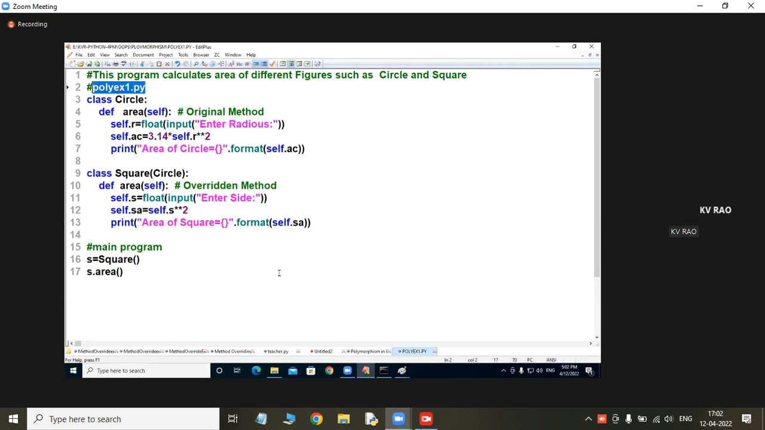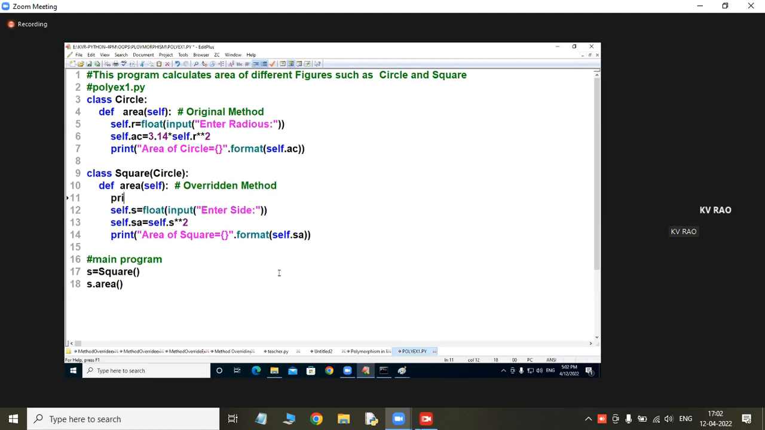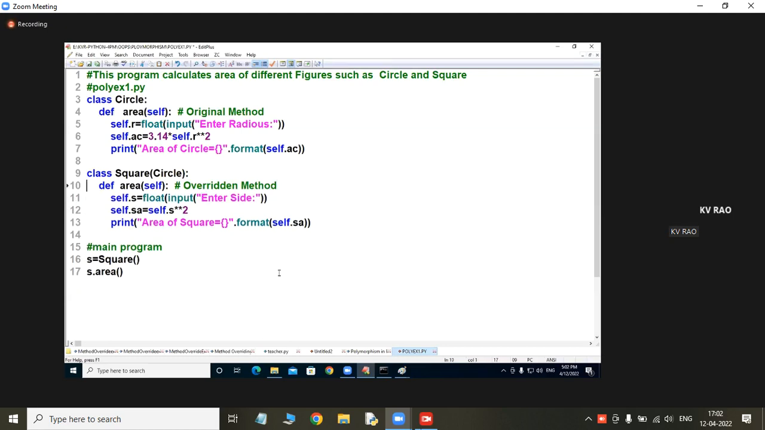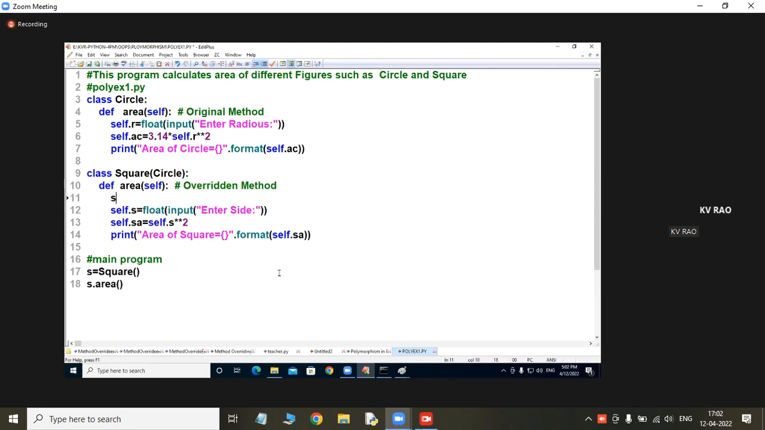Shall I write it or not? How do you call it? I forgot. If you want to execute the base method before this, you can happily write something like this. One minute. Okay, let it be, not a problem. super of what? area. super().area().